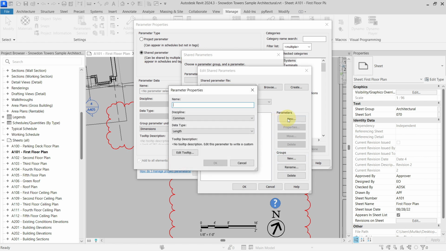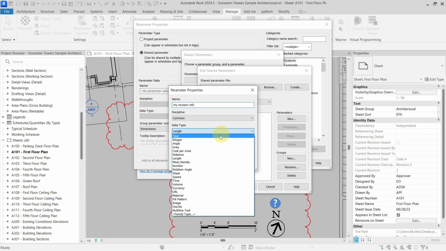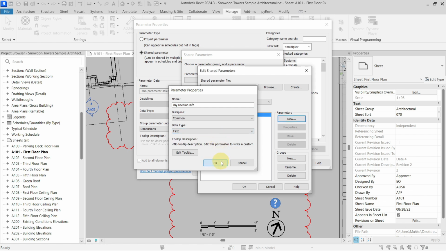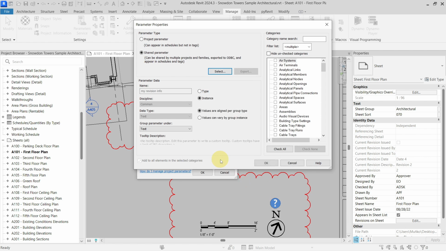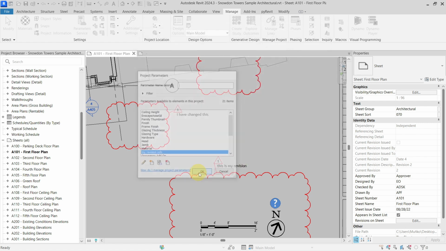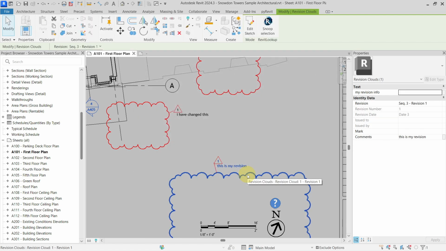Add a new parameter. Let's say my revision info. It will be a text type parameter. Hit OK. Hit OK. And I will leave it under the text. And I will choose my revision clouds and make it an instance parameter. Hit OK. Hit OK. Now if I will select this, you can see this is my text.